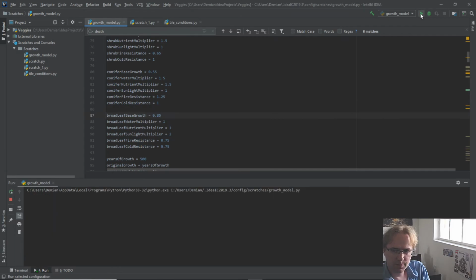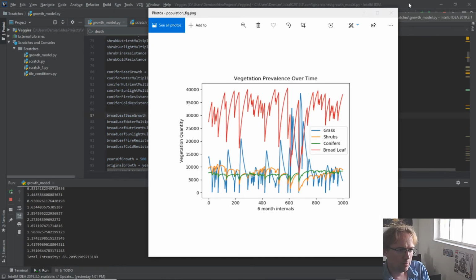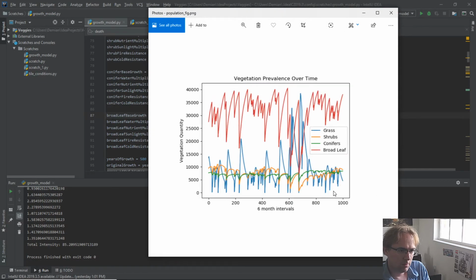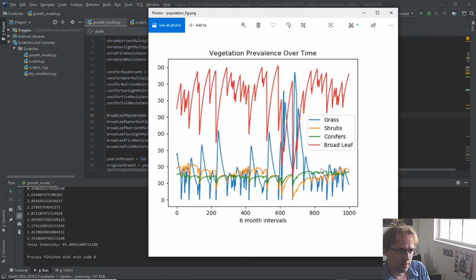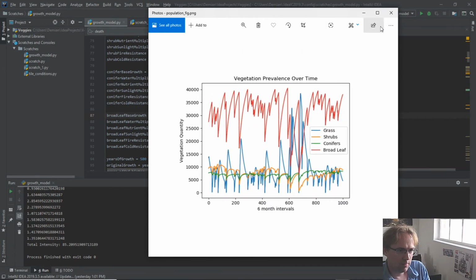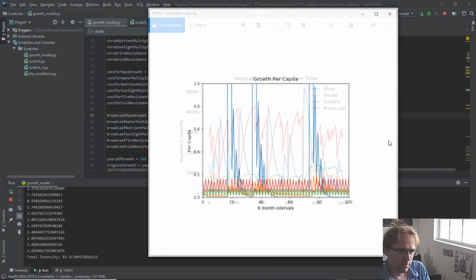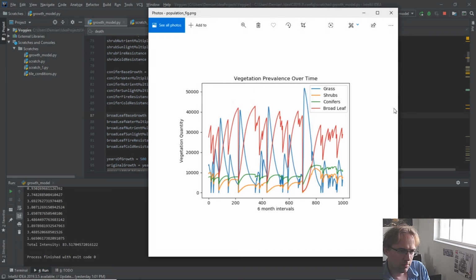Oops, try again. Yeah, they got a little more baseline here. Yeah, you have periods where conifers are more abundant. It's pretty cool. I like it. I think it works.